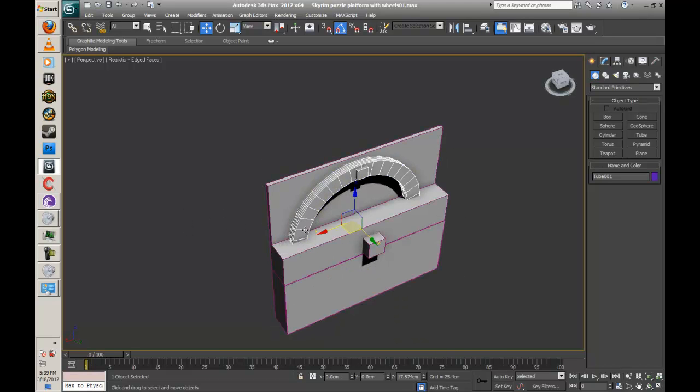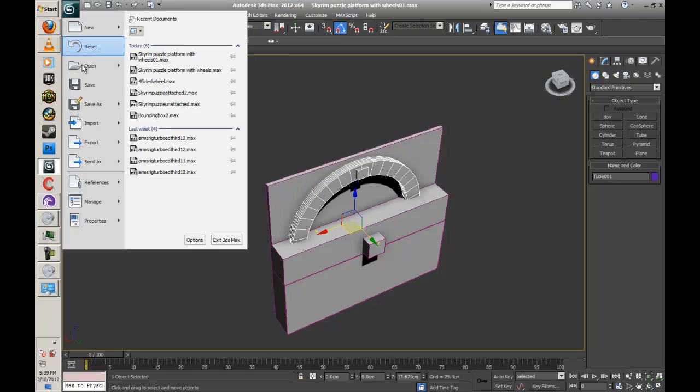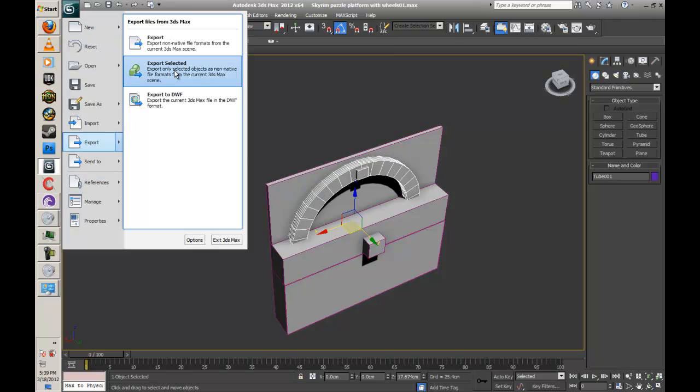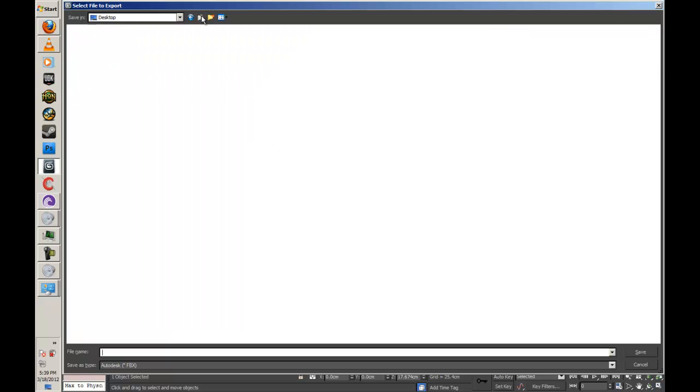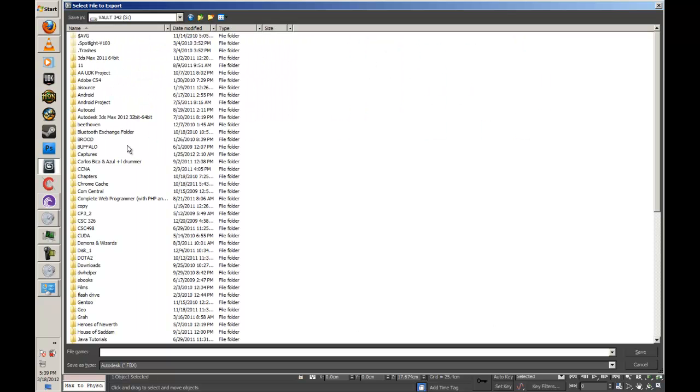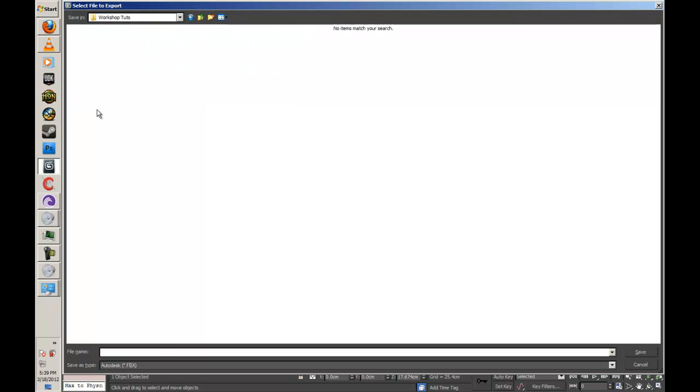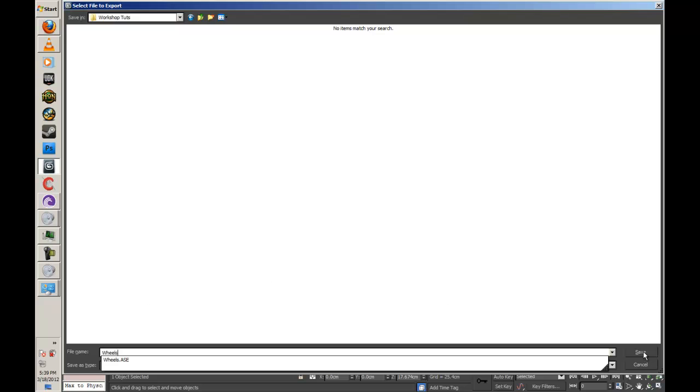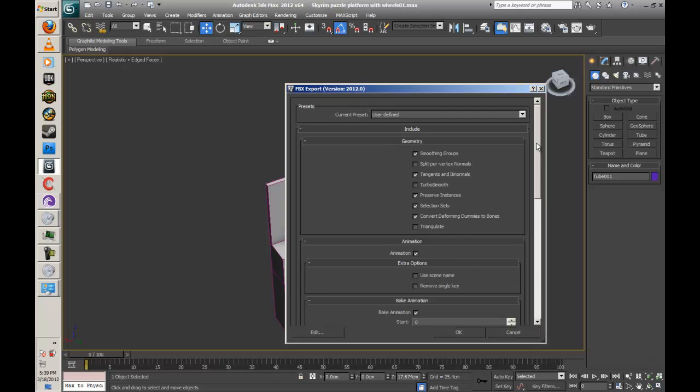Alright, I'm going to click on the wheel, go into File, Export, Export Selected, go into my directory, my save files, I'm going to call it wheels, save, and you should copy what I have here. These three settings in geometry: smoothing groups, tangents and binormals, and convert deforming dummies to bones.